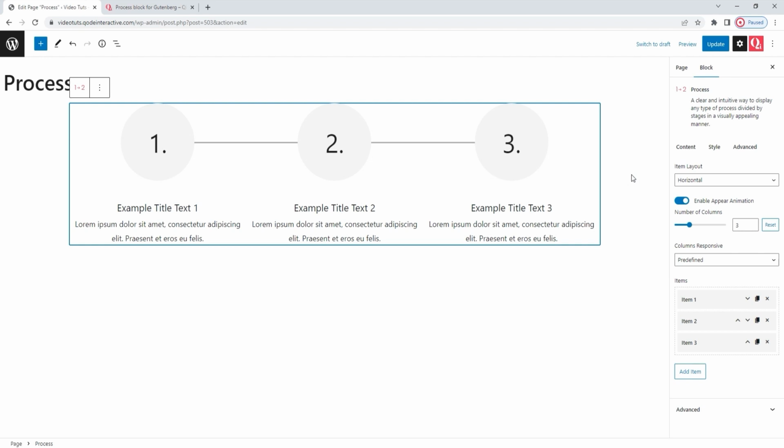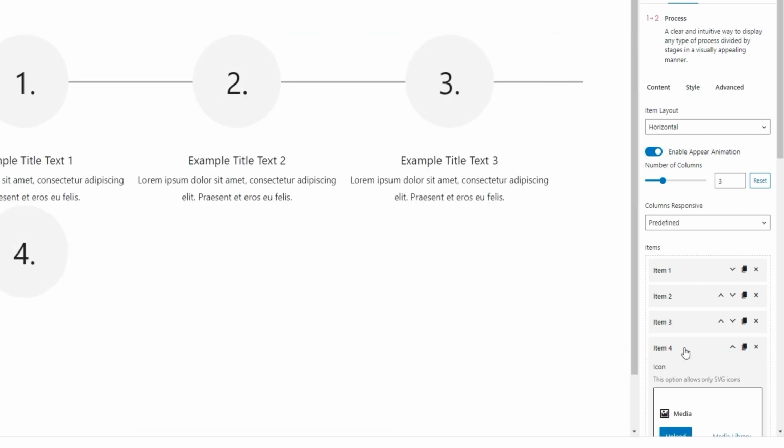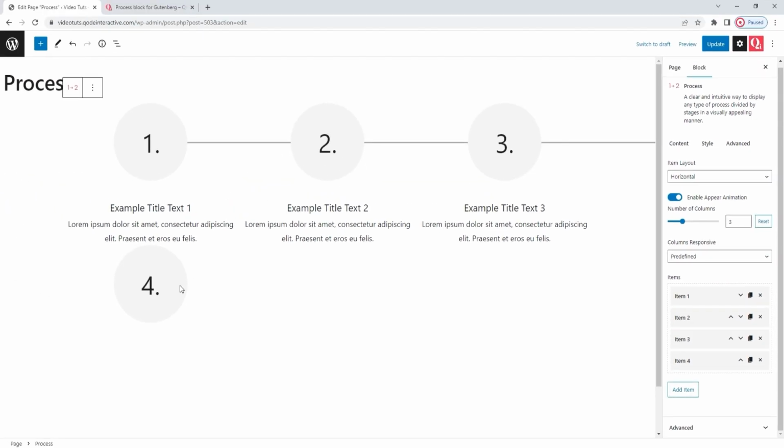Okay, this is what the process block looks like by default. The styling is minimal and there are 3 stages or items shown in the process. To add more stages, go to the Items section in the options and click on the Add Item button. And there, we have 4 of them now. I plan to keep this number of items for my design. Granted, this doesn't look that great at the moment, but I'm going to adjust it shortly.